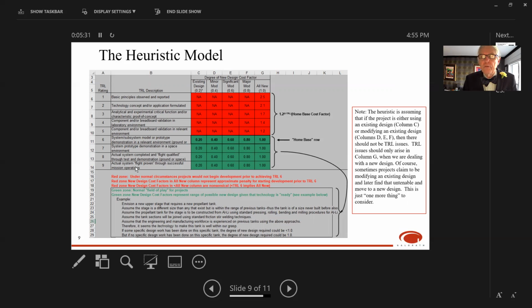Then if the review, say we're at PDR or wherever we are when we're doing the estimate, if the documentation convinces me that they are a major mod instead of an all new design, for example, I might lower that new design factor from 1 to 0.8. So I'm in cell F11 now. If there is even more heritage, let's say it's a significant modification instead of a major modification, I might go a little bit lower to a 0.6 new design factor, and on down. So minor mod might go to 0.4, and existing design probably goes to about a 0.2.